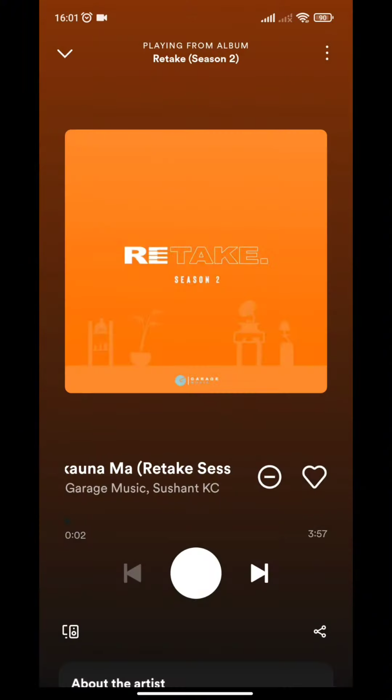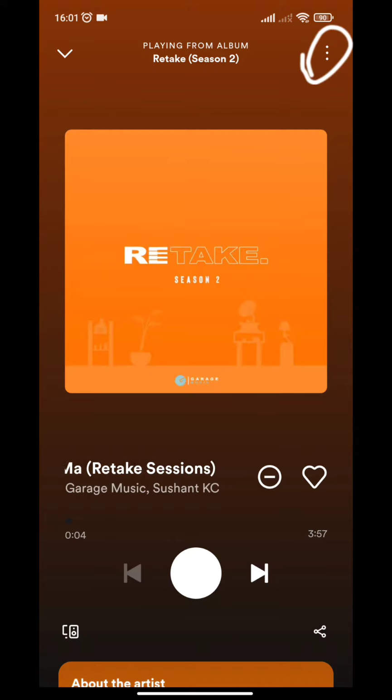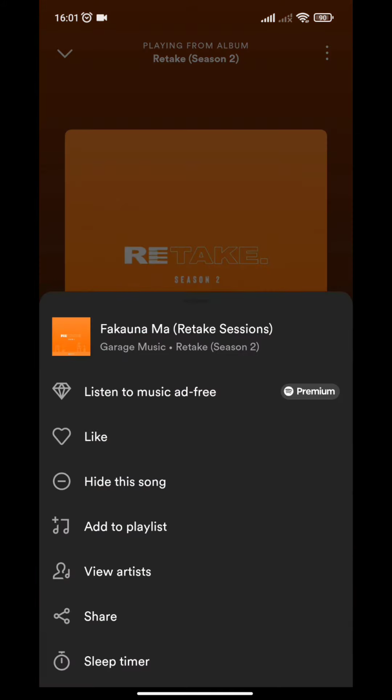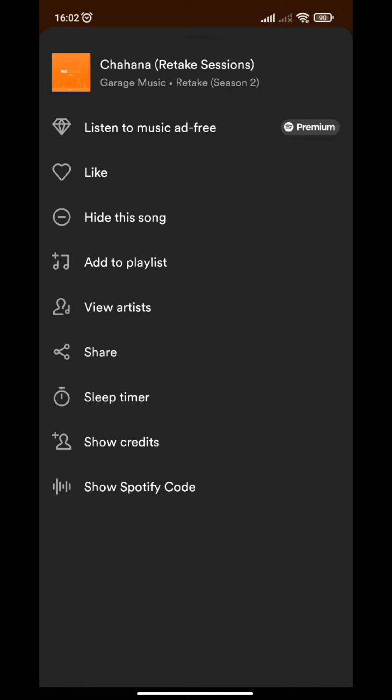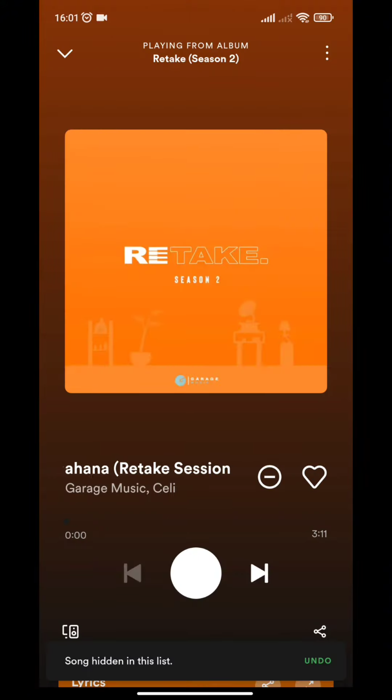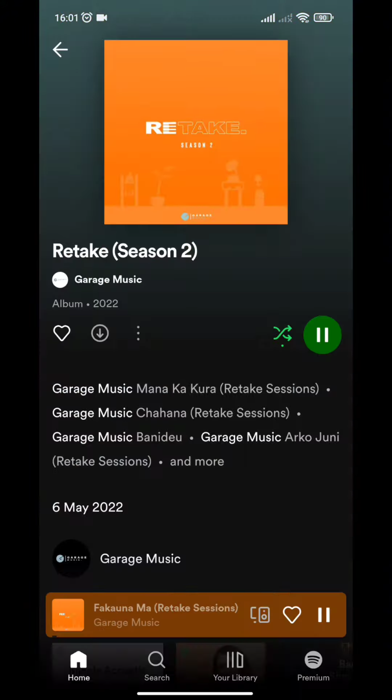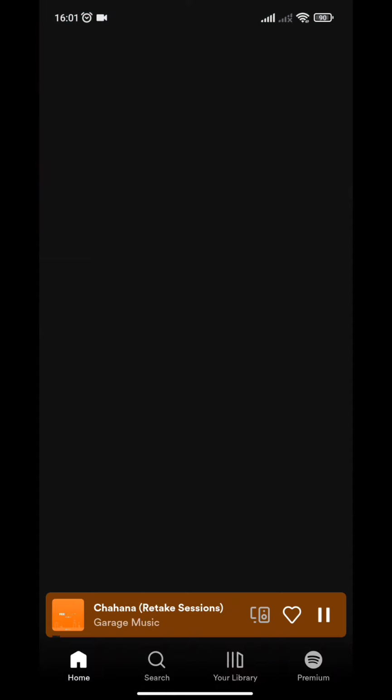You need to click on the song. On the top right corner, you will get the three dot option. Now here you need to simply click on the hide this song option. Once you click on the hide this song option, the song will automatically be hidden and now you can't see this song anymore. So this is how you block a song on Spotify.